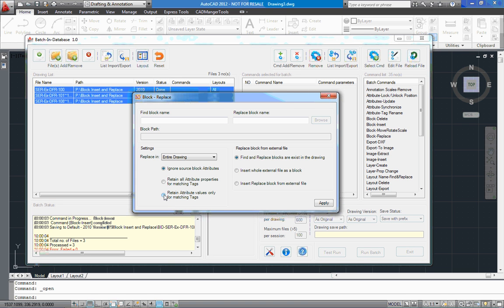Or you can retain only attribute values. That means you now have a new block where the attributes are in a different layer, different color, different heights, different text styles. You want to replace it with the previous one, but you want to take all the existing contents, that's the text values. Then you can use these options.